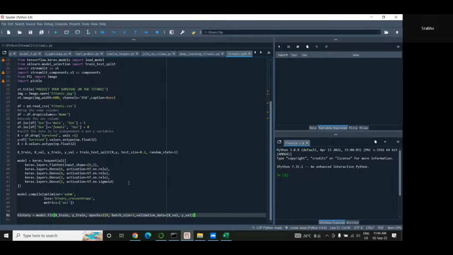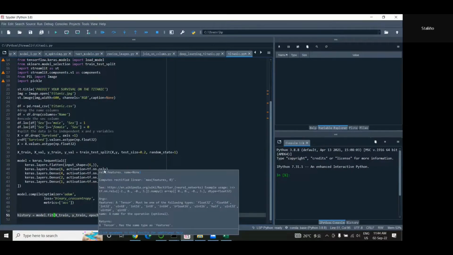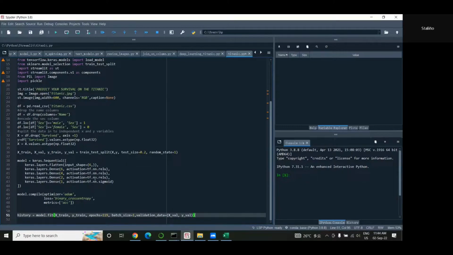And then after the input layer, after the flattened layer, we're going to add 6 dense layers, and then 4 dense layers, 2 dense layers, and the last layer with an activation of sigmoid. After every layer, you have to add an activation function. In my case, I'm using relu here for the first 3 layers, and then the last one I'm using sigmoid. Now you can try different types of activation functions, see which one works best for you.